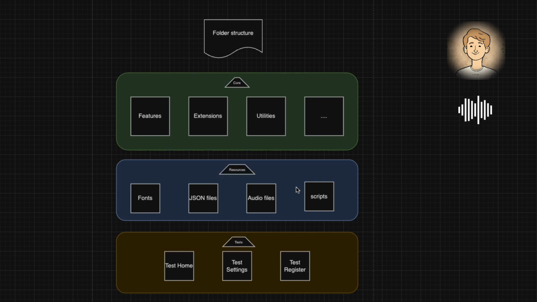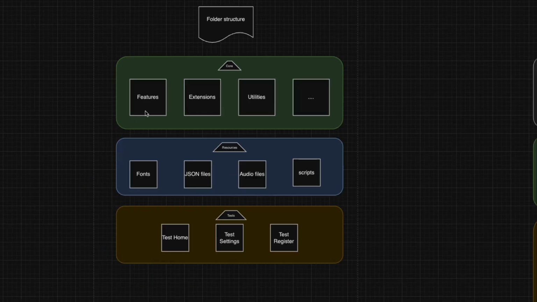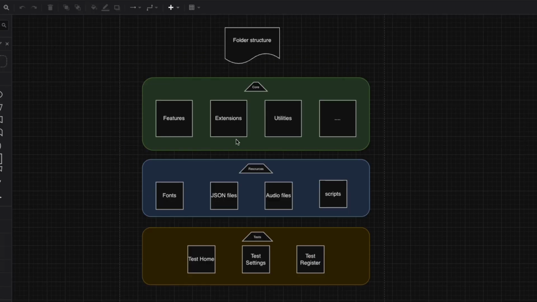well for long-term projects. At the top level of our directory structure, we have three main folders: core, resources, and tests. For the beginning of this series, we will focus mostly on the core folder and resources. The core folder contains another set of subfolders. First, we have features, which we'll dive into in more detail in just a moment.